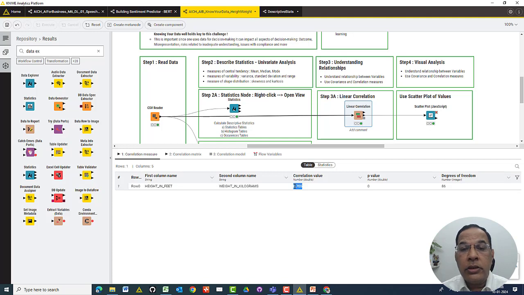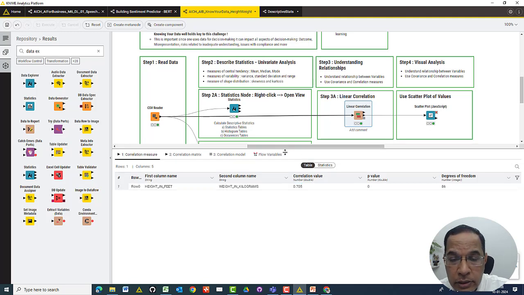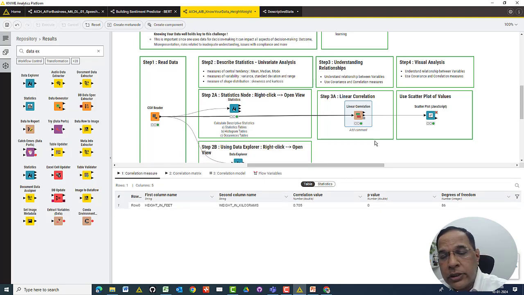But in this case, we are looking at a correlation of 0.705. That means they're not perfectly correlated, but there is a correlation, and weight and height do increase, but maybe they increase in step, maybe they increase for a given set of values by a certain degree.